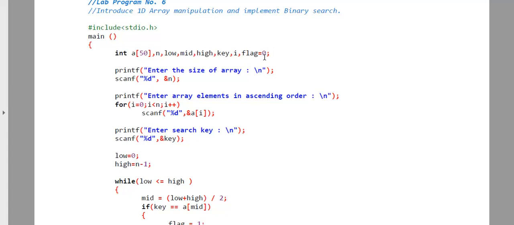Initially it is set to 0, and if I find a particular key is present in this array, I will make the flag 1, otherwise it is 0. So if at the end of the program the flag value remains 0, that means there is no match, the search key is not present in the array A. If this flag becomes 1, then that particular key is present in the array.